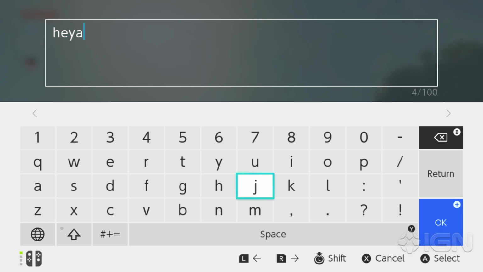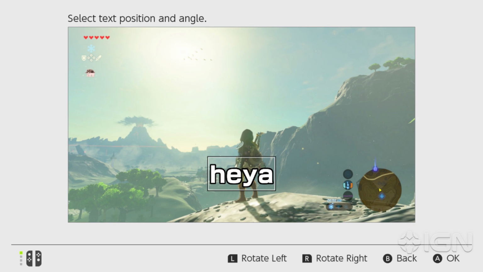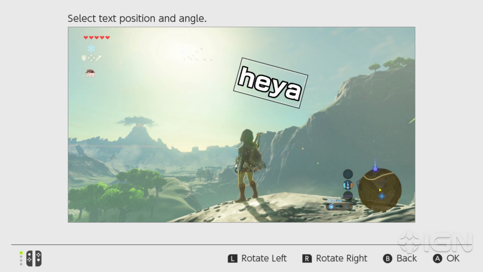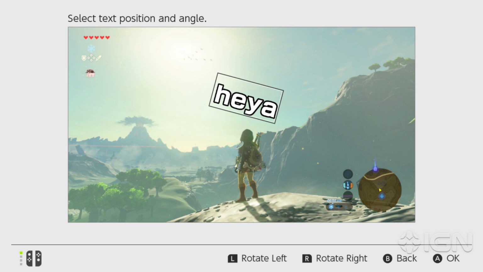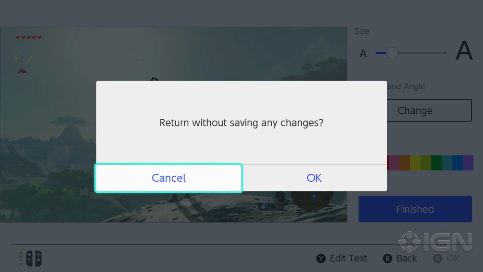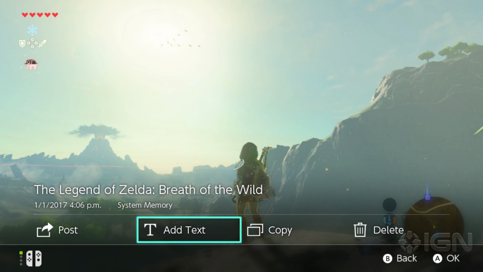Not very exciting, but yeah, we can add some text, and then we can select the position, and we can change the angle. Whatever we want to do, or we can do nothing. Kind of. Yeah, I don't want any text over this beautiful picture, right?